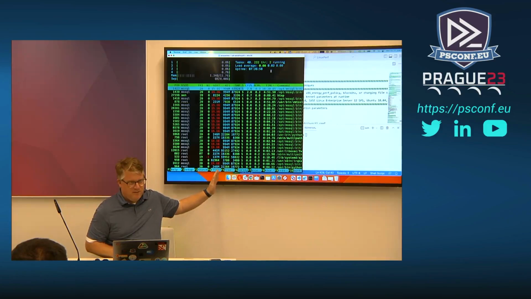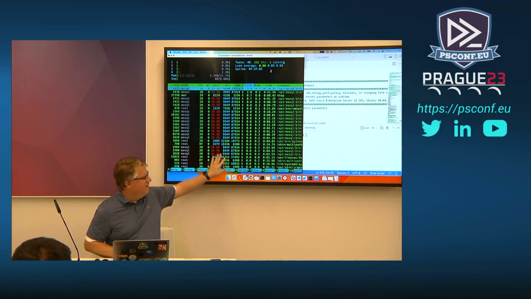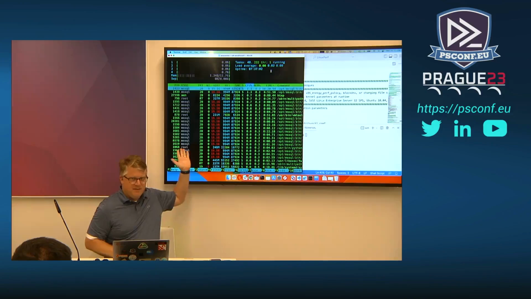Everybody okay with dark mode? Yeah, it's cool, right? It's a lot cool. I think on the monitors, it's working better than it does in the other rooms.